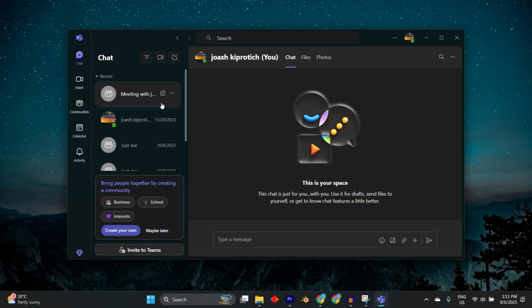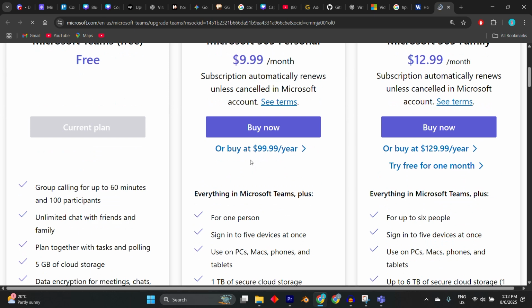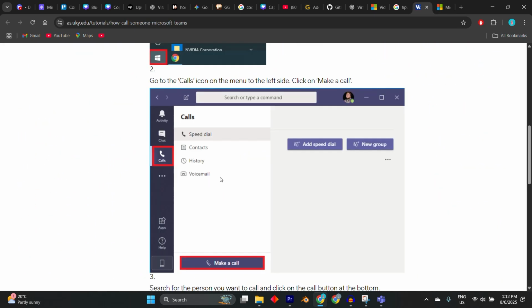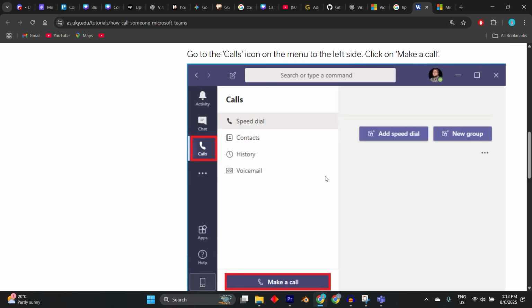If you don't see it, your organization might need to enable it via Microsoft 365 admin settings, or your license might not include Teams phone capabilities. Once you're in the Calls section, you'll see a dial pad if your account has PSTN calling enabled. This means you can call actual phone numbers, not just Teams contacts.